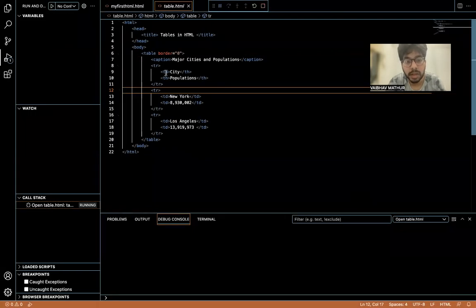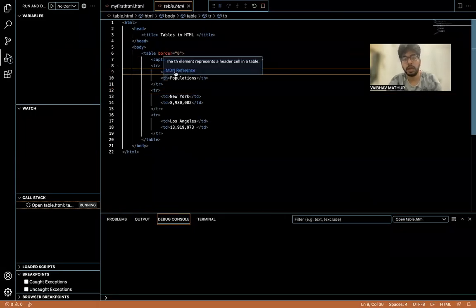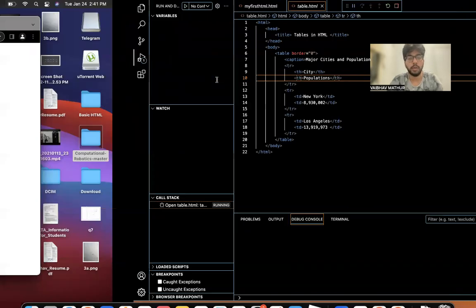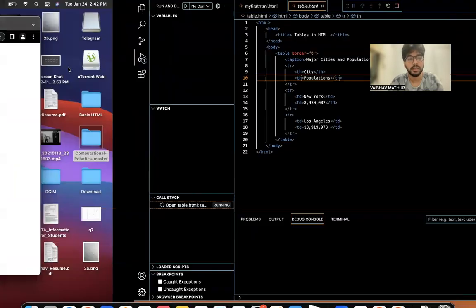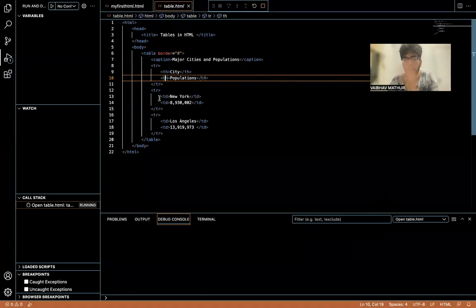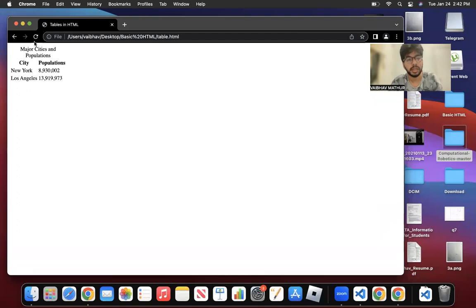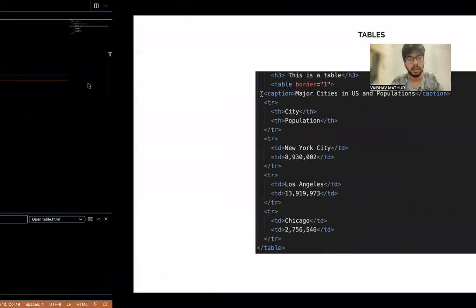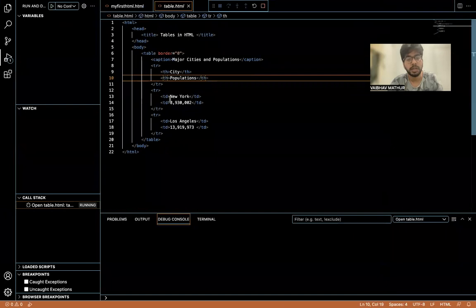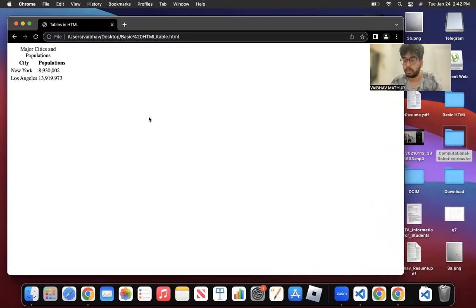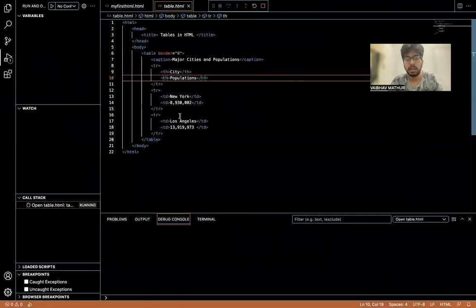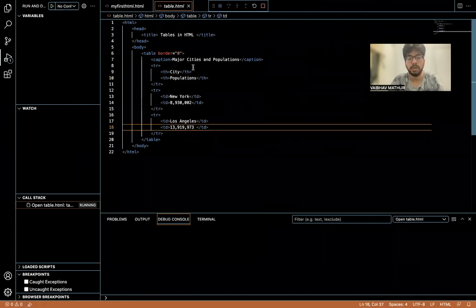And you see these are enclosed in TH. So TH1, heading 1 is city, heading 2 is populations. So these are the first two headings. Then we fill the data row wise. So for the first row, first entry is New York, that is the city, and then its population. And then the table row ends because we only have two entries in one table row. And then the second table row starts, and inside that we have the first table data TD as Los Angeles and its population.